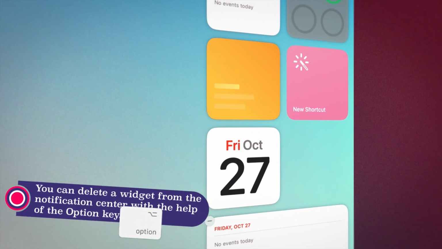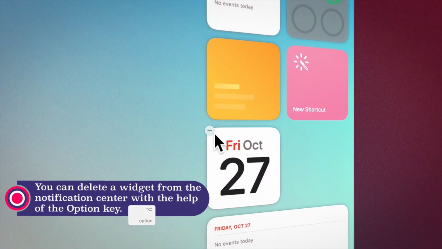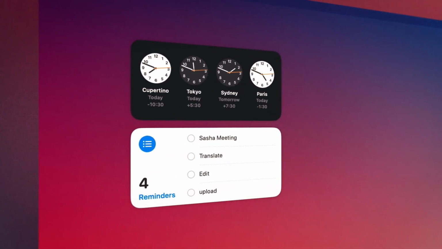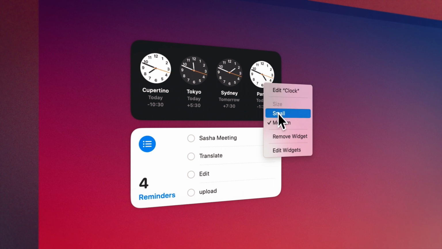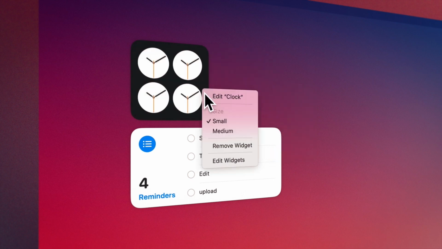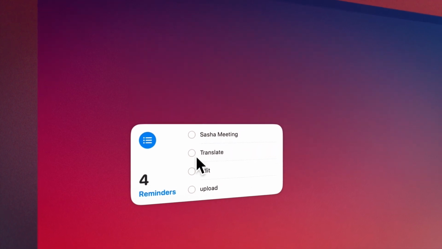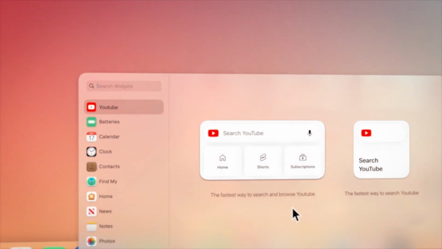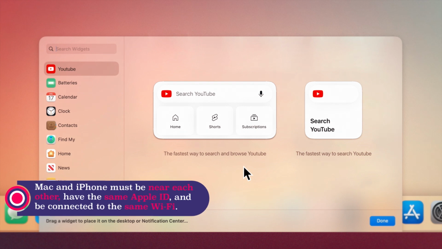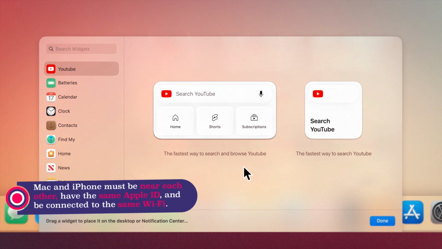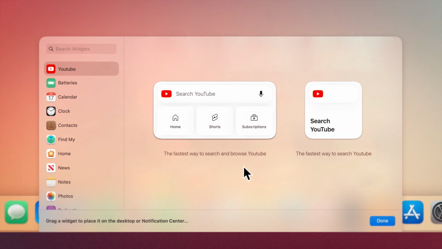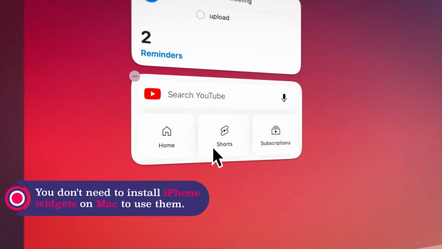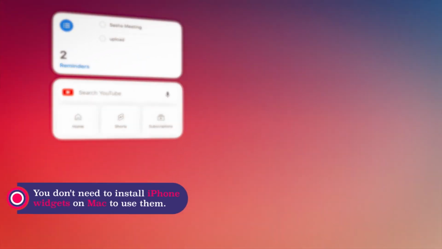If you want to delete a widget, you can do so with the help of the Option key. If you're not satisfied with the widget size on the desktop, you can change or delete it by control-clicking on it. Widgets are fully interactive, just like iPhone and iPad. The most helpful feature of the widgets is that if the iPhone and Mac are connected to the same Wi-Fi, you can see the iPhone widgets and drag them to the desktop. You don't need to install iPhone widgets on Mac to use them.